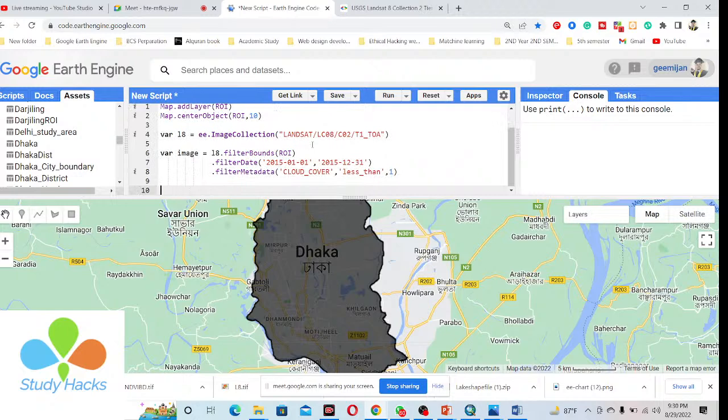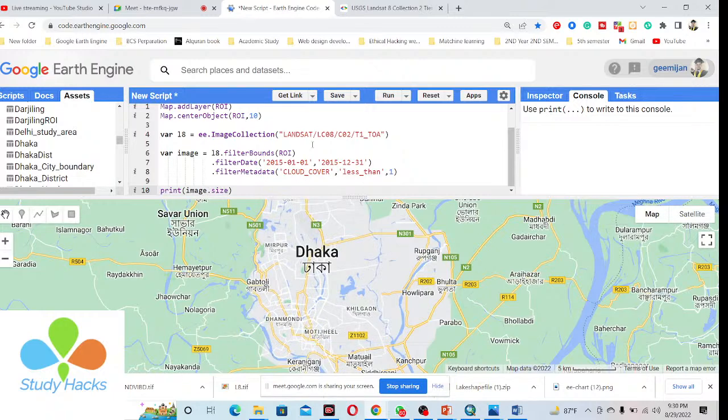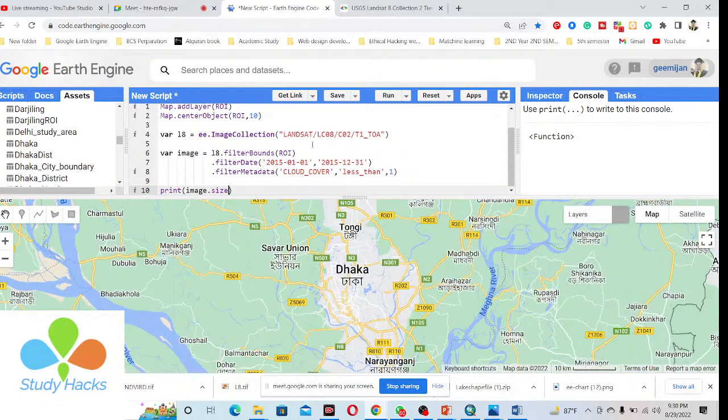Suppose I want to check how many images I can get from here. Sorry, I need to use the parenthesis here, then click Run. I get a total of 5 images. Suppose you want to work with only a single image, or these 5 images' acquisition dates are not the same. Then you can take a single image, a specific time image, if you want.